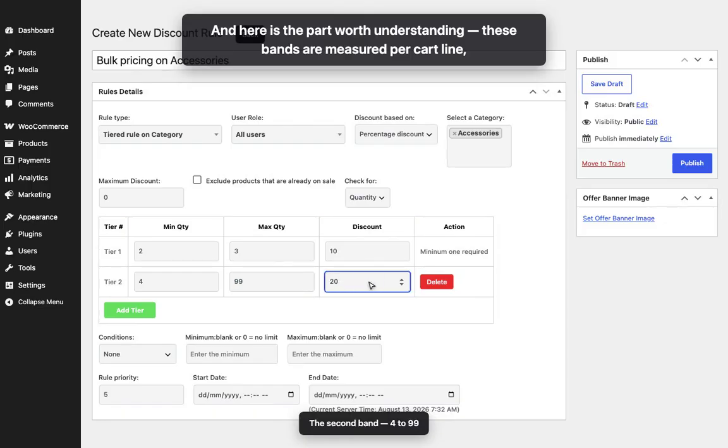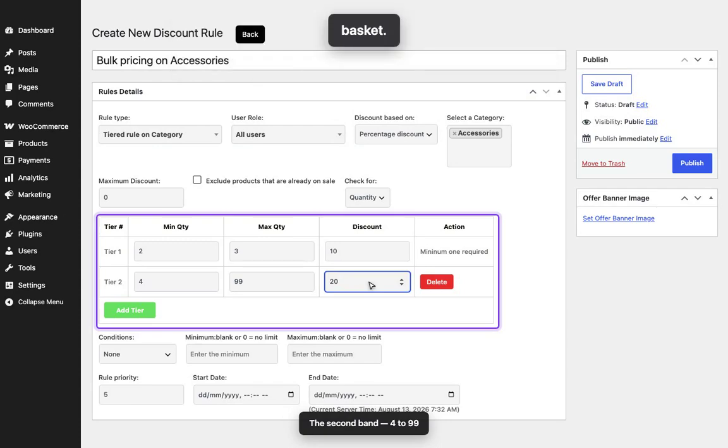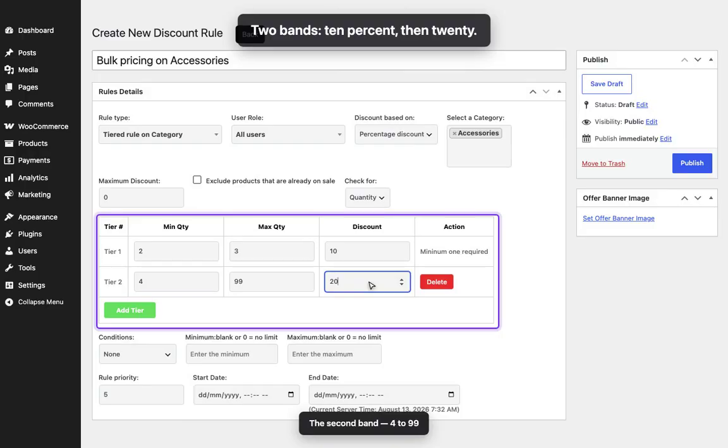And here is the part worth understanding. These bands are measured per cart line, not across the category as a whole. 2 of one accessory and 4 of another will land in different bands in the very same basket. 2 bands, 10%, then 20.